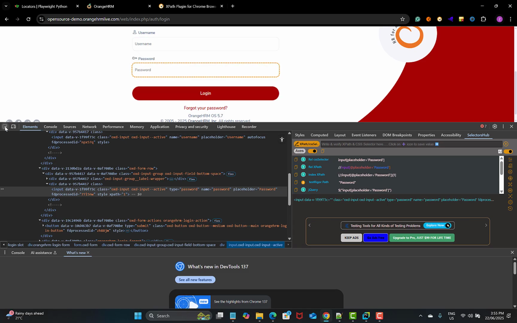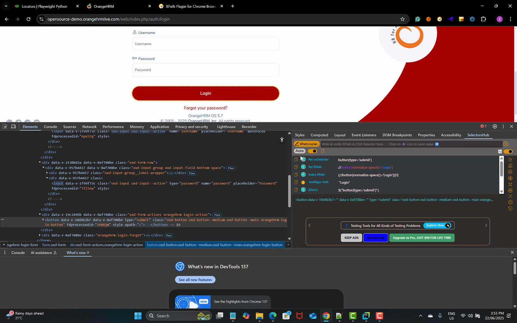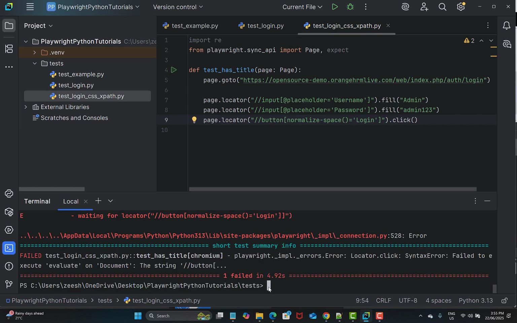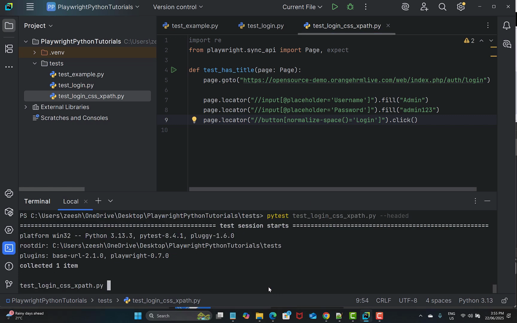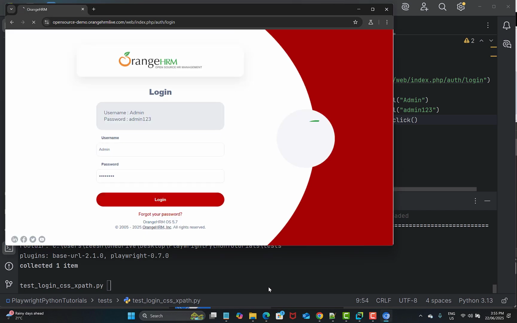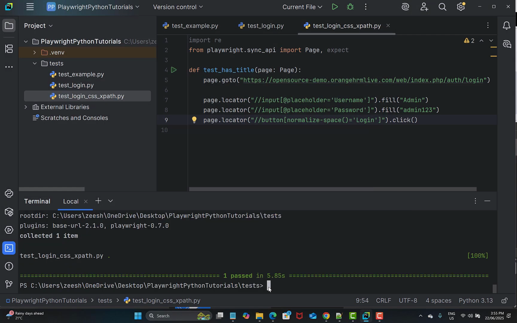So go back, inspect this login button, copy this one and just go here. Ensure that there's no space over there. Paste it over here, save this one and run this again. If the locator is not correct, either the built-in one or the XPath one, it will fail your test, just like it failed right now for the password and for the login button.